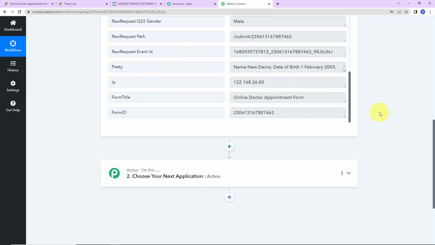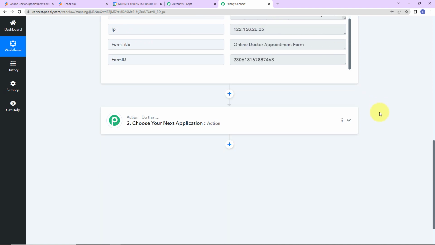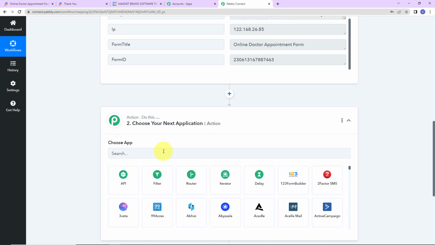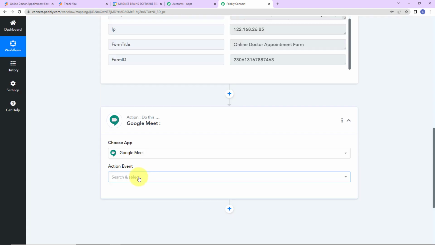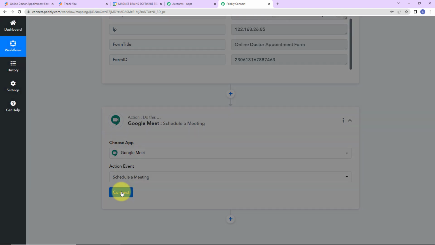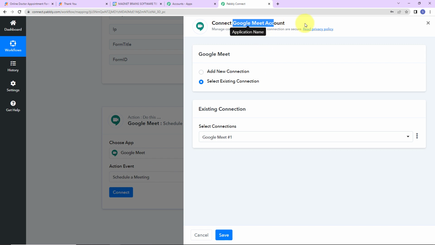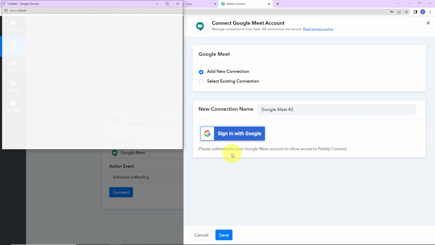Now once I have received this information, what do I want? I want to schedule a meeting in Google Meet. So my action application here will be Google Meet. The action event here would be to schedule a meeting. So let's click on connect. As I do that, here Pabbly Connect is asking to connect itself with the Google Meet account. Let's click on add new connection, sign in with Google.